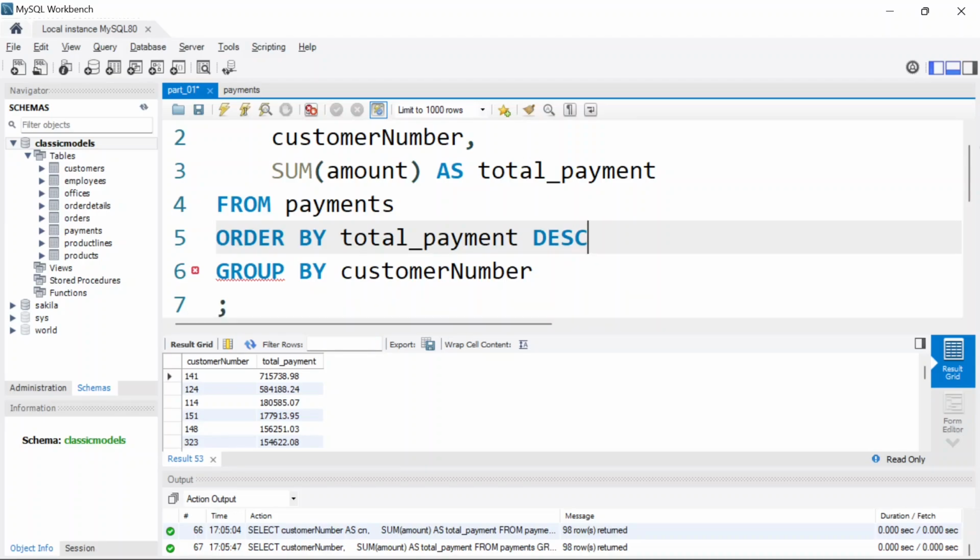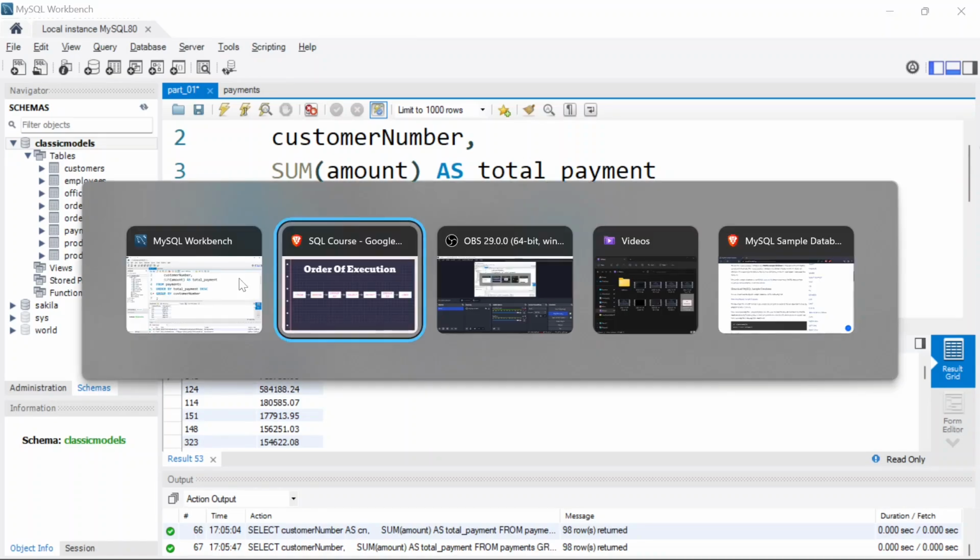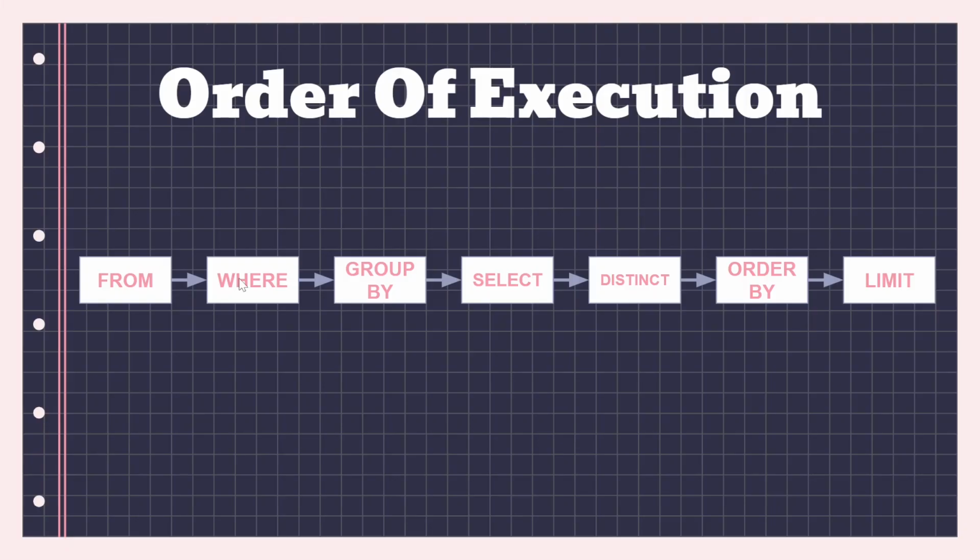This is because of the order of execution within MySQL. Not only MySQL, it's all SQL. The way it goes, the from is executed first, and then the where is executed, and then the group by, and then the select, and then finally we have distinct, and then order by, and finally limit. So this is the order in which SQL executes code.